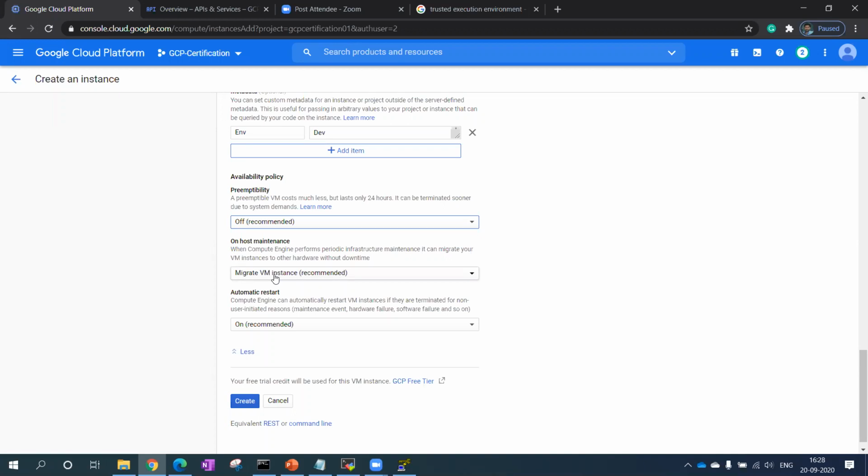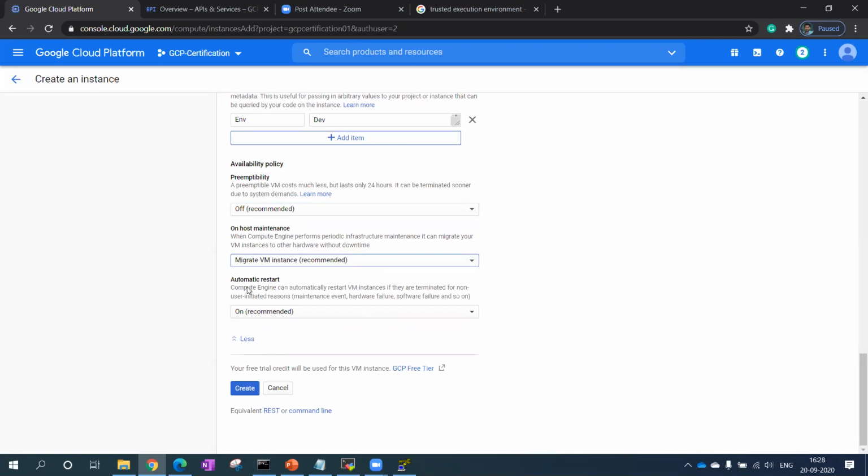Okay, so that's why I have to keep it on the option, because I don't want to make it terminate. There are two options: either you want to terminate the VM or you want to migrate the VM. And I want to migrate the VM because there is of course a load running on that VM. That's why I want to keep it on. Okay, and then automatic restart.